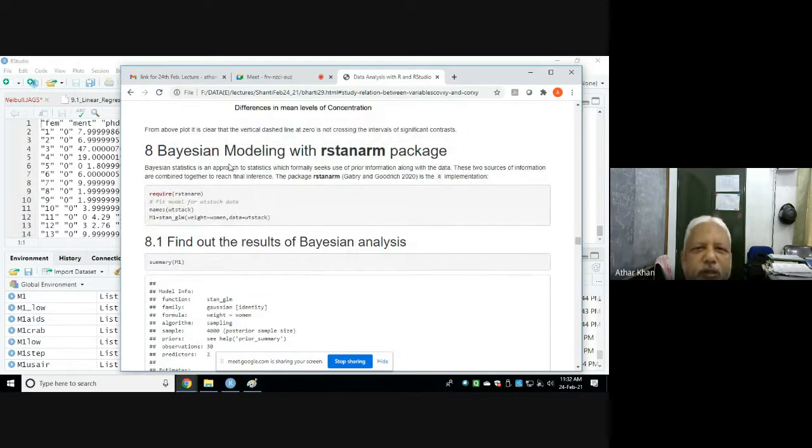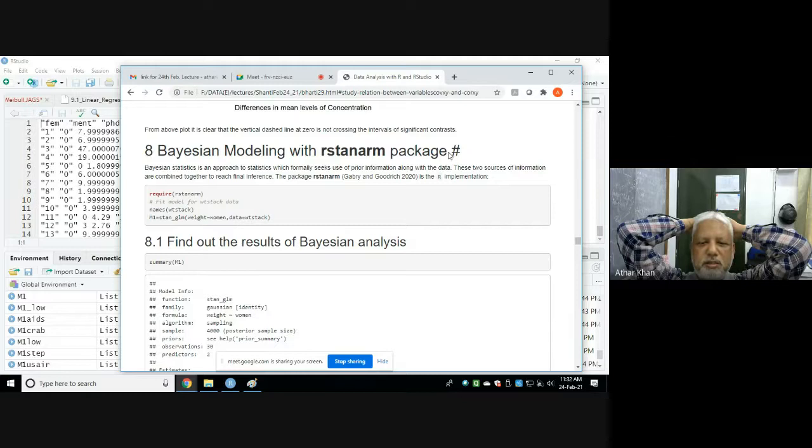Now I'm going to talk about Bayesian modeling with rstanarm. Actually, ARM is an abbreviation. ARM is a package in R, which is an implementation of a great book by Gelman and Hill. And the title of the book is Data Analysis Using Regression and Hierarchical / Multi-Level Models.